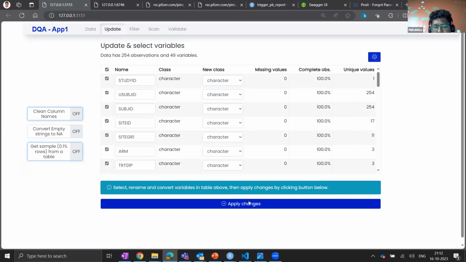And the next stage is to apply changes if you're happy with it. And it says the data was successfully updated.